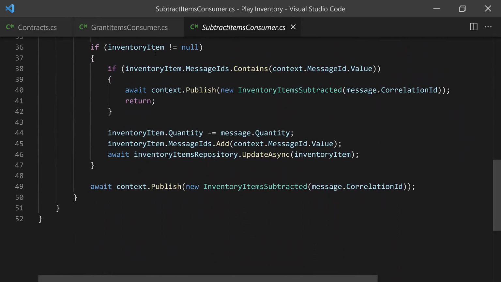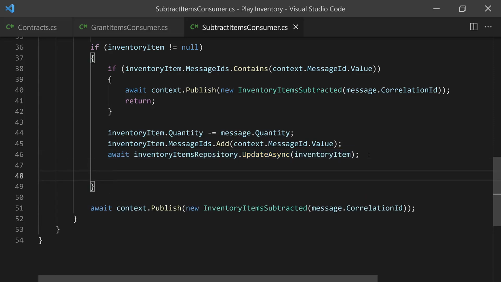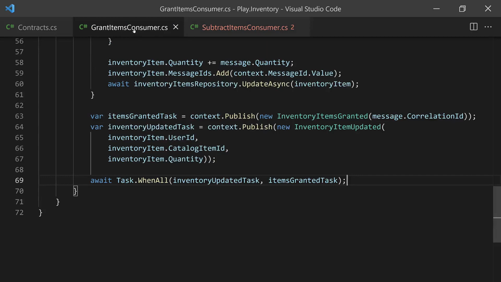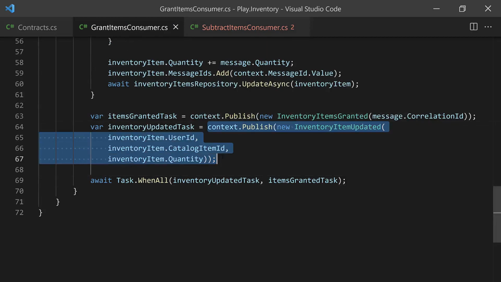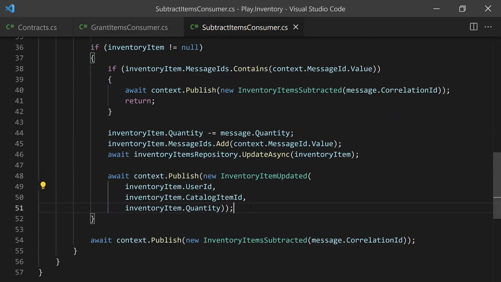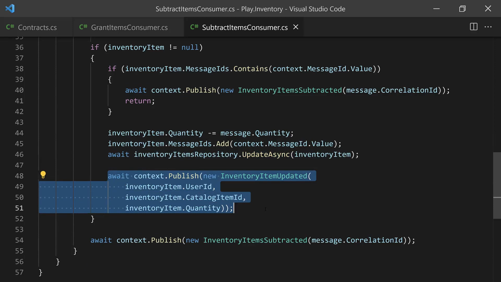And only in this case, when we are able to find the inventory item, and just after making the update to the repository, that is a moment where we have to say, hey, it is time to publish the InventoryItemUpdated event. So let's go ahead and open a new line here, await, and what goes after this word is really the same thing that we just did in GrantItemsConsumer. So I'm going to go back into GrantItemsConsumer, and I'm going to copy just this section here, copy, and I'm going to paste that over here. And with that, anytime we touch or update the inventory, after subtracting the items, we'll go ahead and publish the corresponding InventoryItemUpdated event.